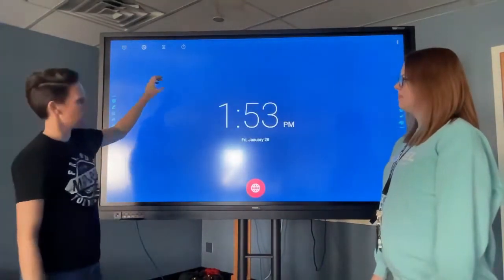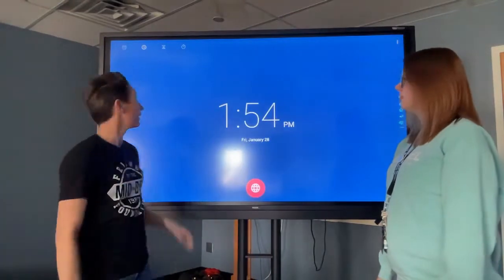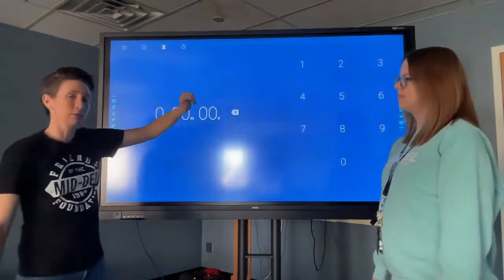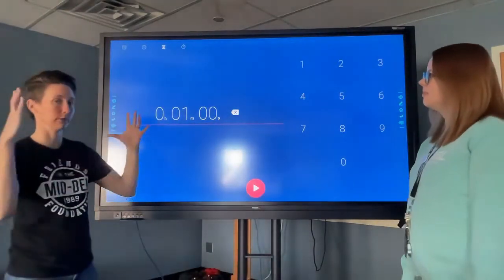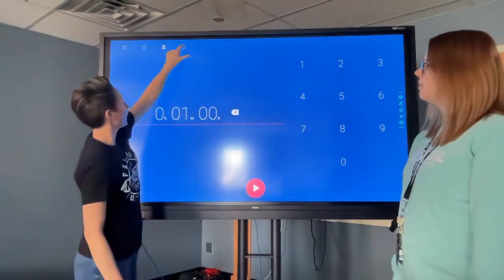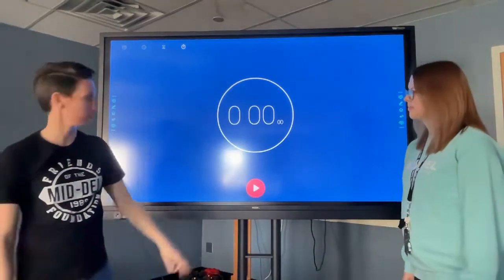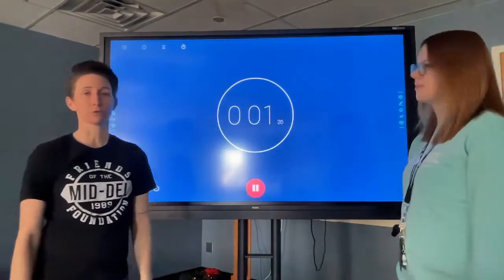The second one is your clock. It just takes up the whole screen. Third option is a timer. So you can set it for a minute or however long you're going, hit play, it goes through, and then blast off or whatever. And then the last part is a stopwatch. So if you're timing your students for whatever reason.